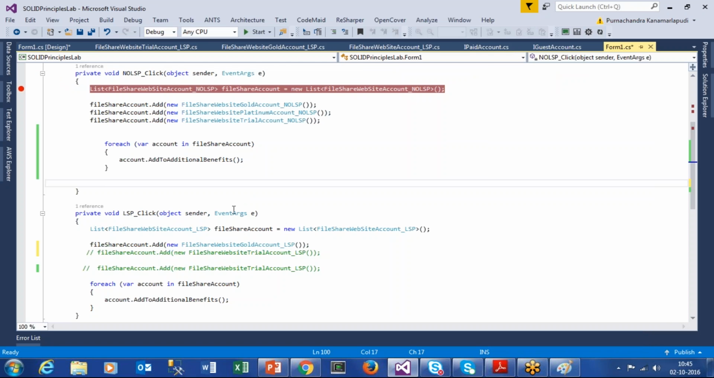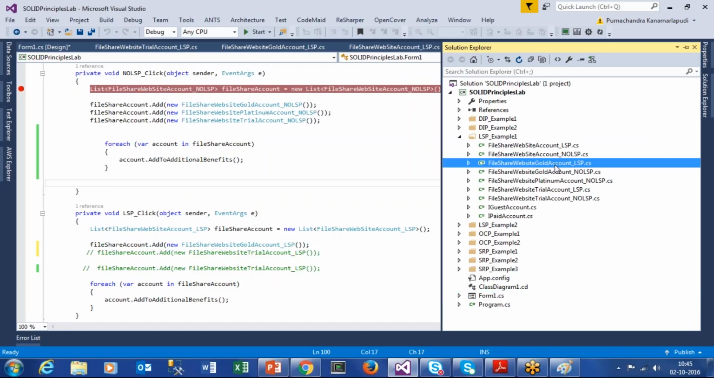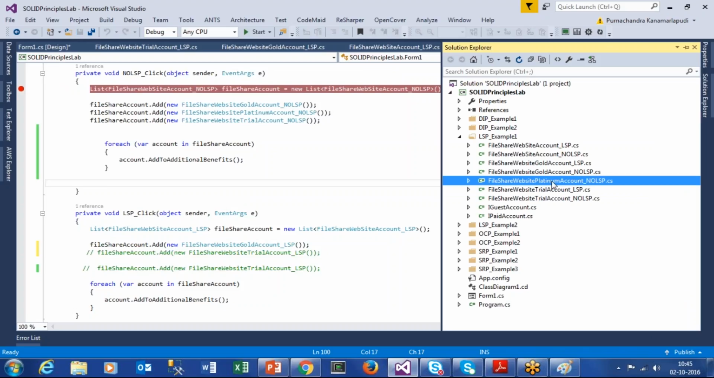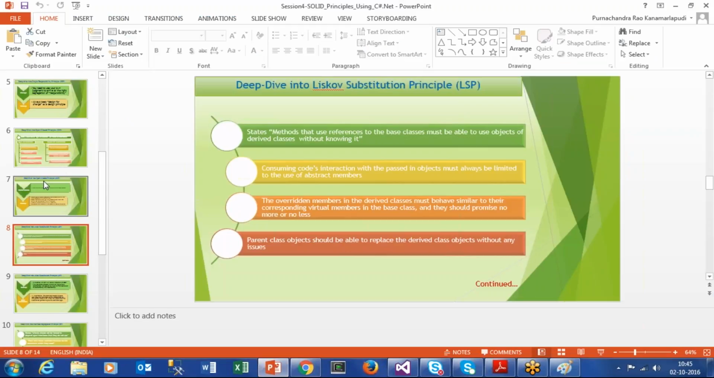In this LSP example, I have used gold account and trial account only. Guys, please go and do the exercise with platinum account after I give this solution to you, so that you will remember. So let's go to the next principle. Just give me a second.